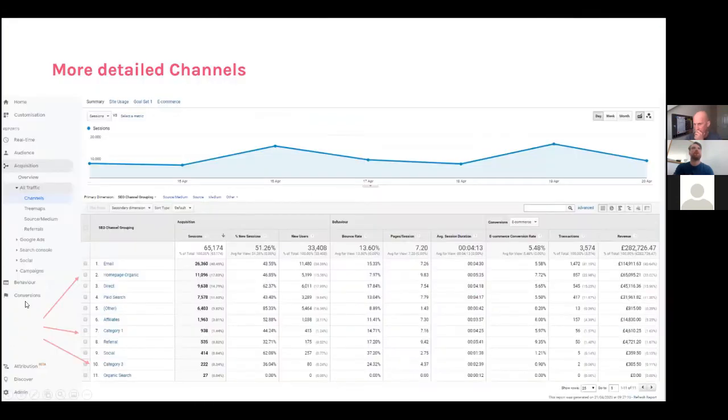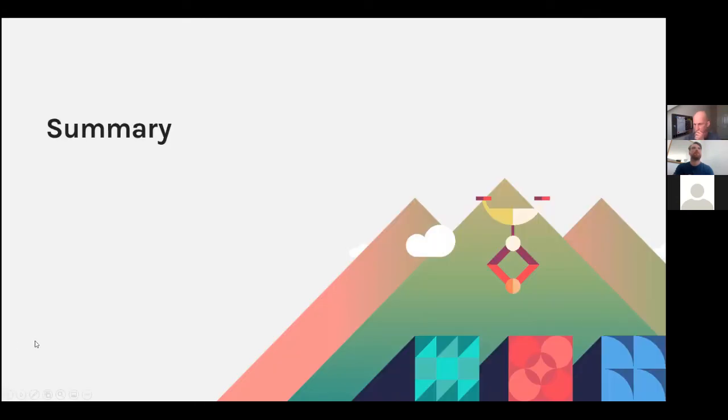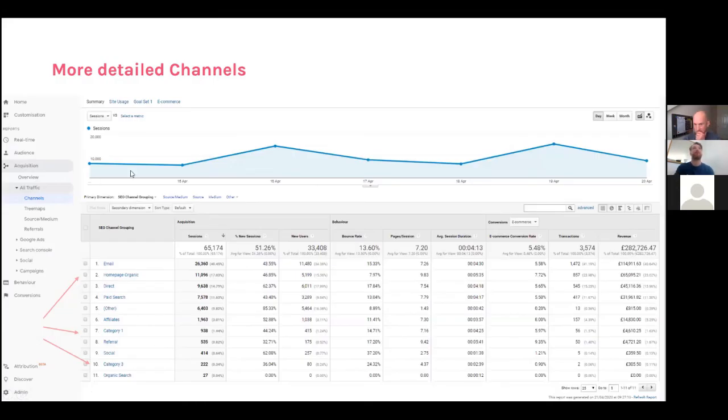So once we go out of there, we're going to want to, oh, just gone past it. We just want to go back. We can see in our acquisition reports, all traffic and channels again. So the same report that I showed you earlier, but this time we can have a bit more insight into each of our categories. So I've just named these random categories. So category 1, category 3.